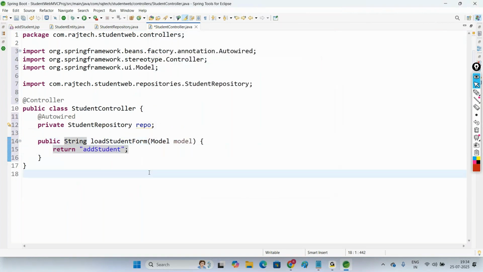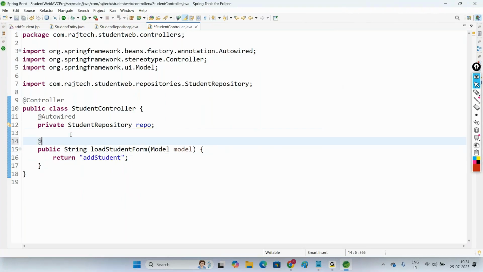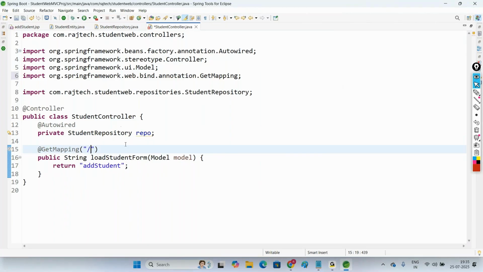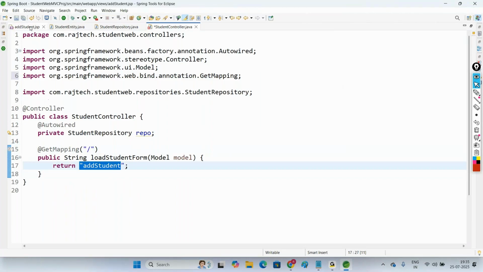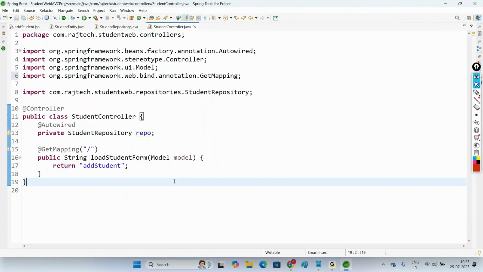Return add student. Okay, so when you run the application, what will happen? It is going to return which view here? Add student. So when you say @GetMapping, the mapping can be anything. Slash means what? If you use http://localhost:8080, then automatically it is going to load add student. So it's going to see the view name as add student.jsp, and this form will be loaded to us.